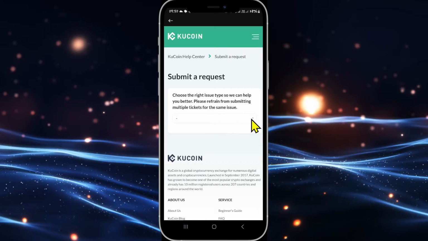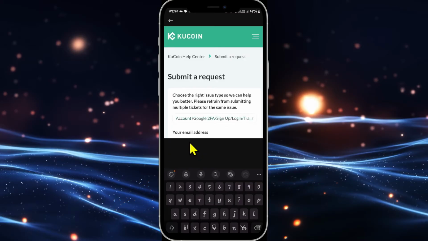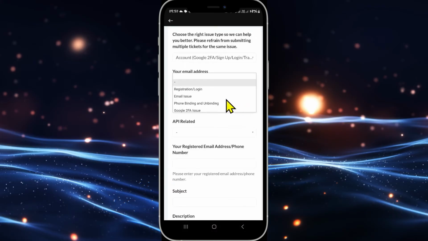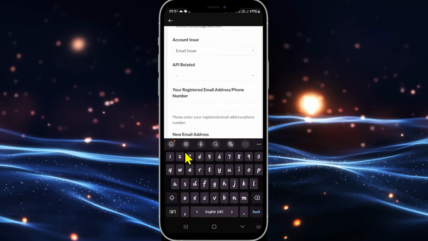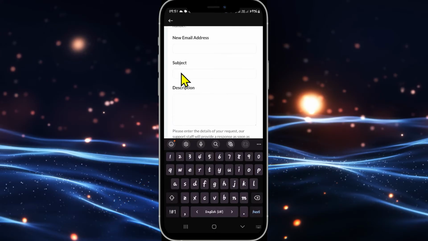Now within this page, just click on the drop down menu and then choose account. Now type in your current email address and then within the account issue section, choose the email issue option. Then enter your registered email address or phone number and type in your desired new email address as well. Then within the subject section, type in change email address.